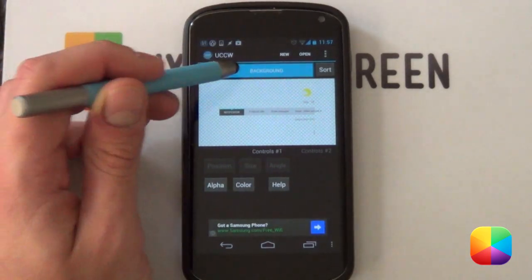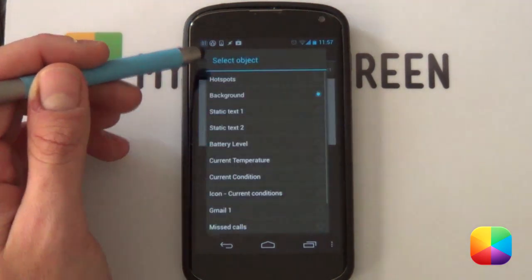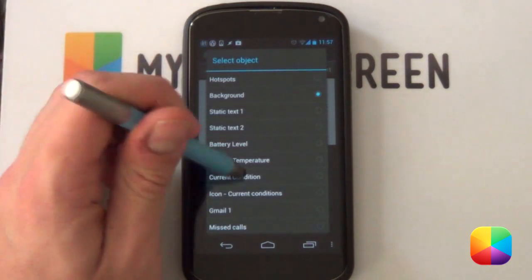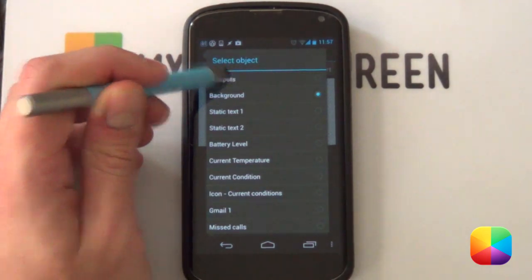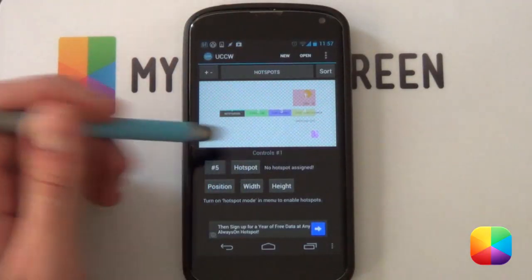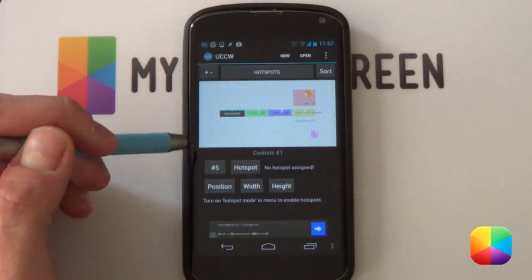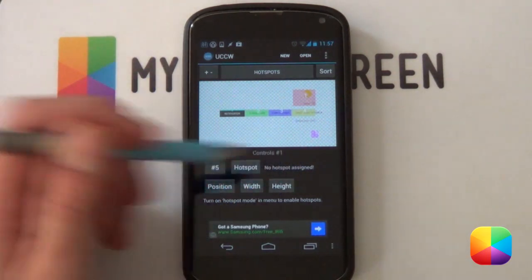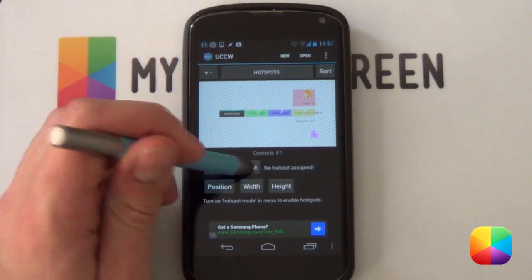As always, we're going to be selecting our background, which brings up our select object list over here. We want to be going all the way, well, to the top to hotspots. And if we have a look at controls number 5 or hotspot number 5, you can see that no hotspot's been defined. We're going to be defining it right now. So we're going to be selecting hotspot here.